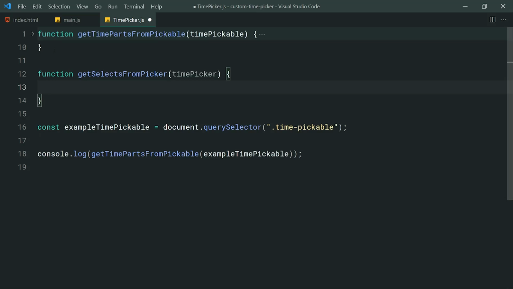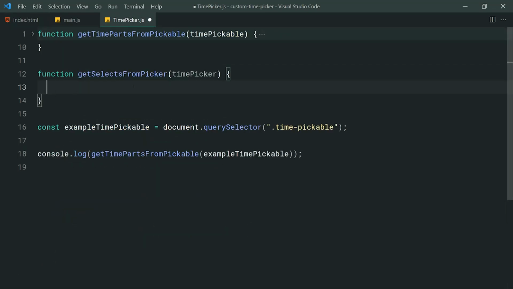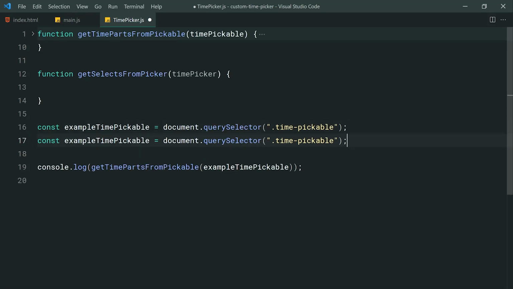Cool, so we got this getSelectsFromPicker. This one here takes through a time picker, not a time pickable. A time picker refers to the whole div right here with a class of time picker. So let's get an example time picker. This time, grabbing our time picker class, let's log out the result of getSelectsFromTimePicker, passing through the example time picker.